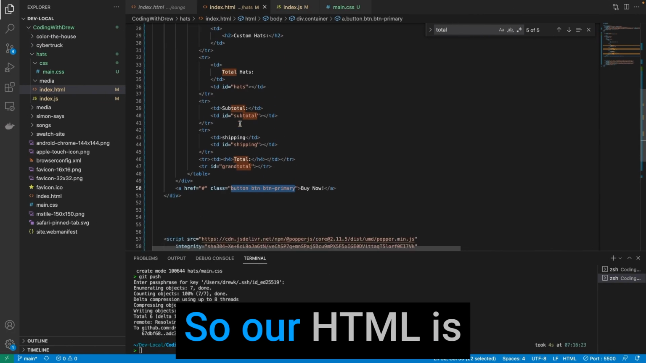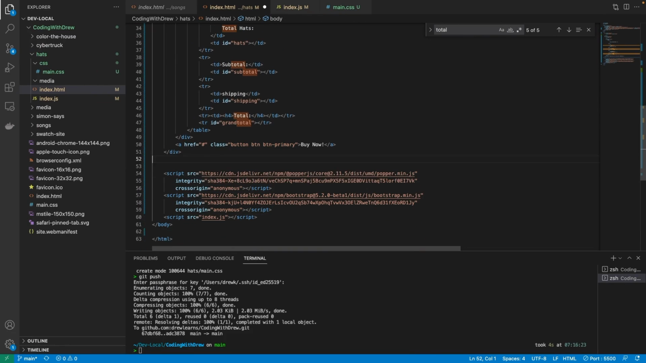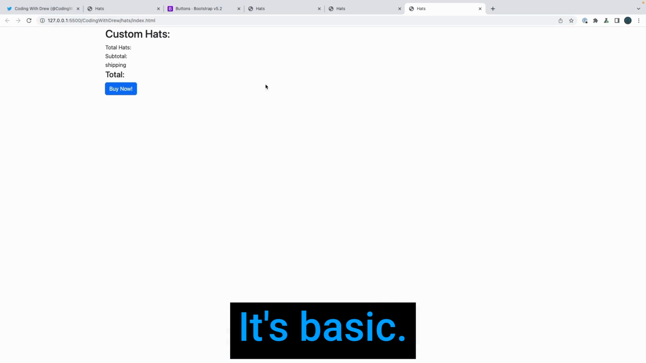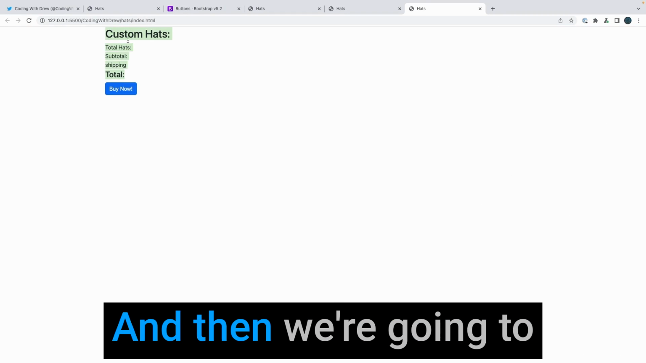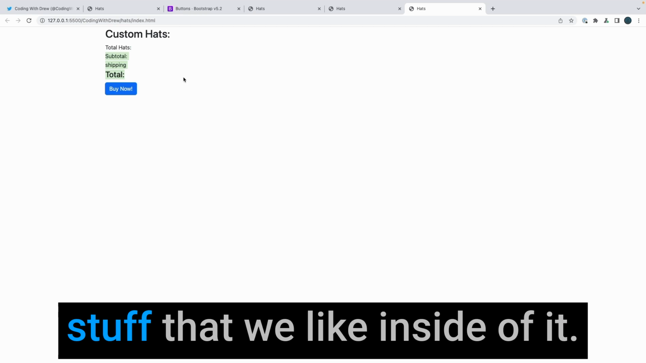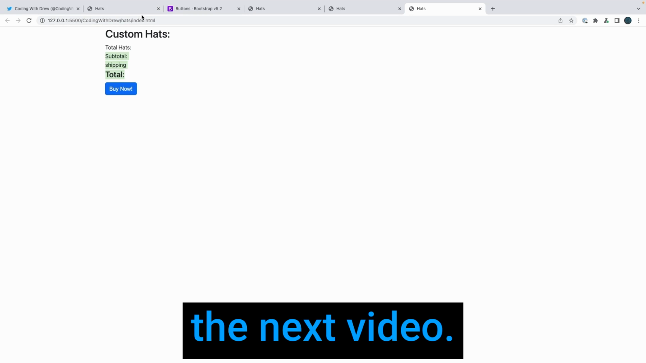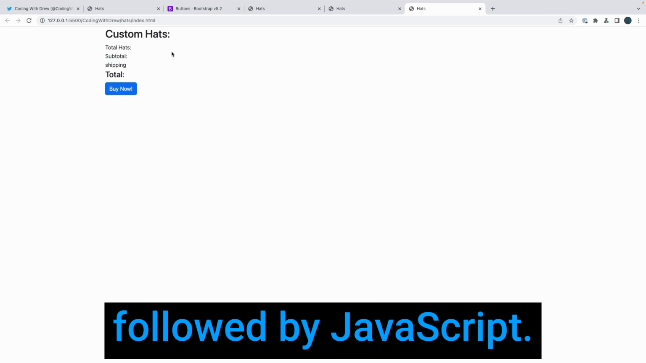Okay. So our HTML is now complete. We have a finished product that looks, it's basic. There's no content in it, but this is our document. And then we're going to dynamically include our stuff that we like inside of it. So I'll see you in the next video where we add CSS followed by JavaScript.